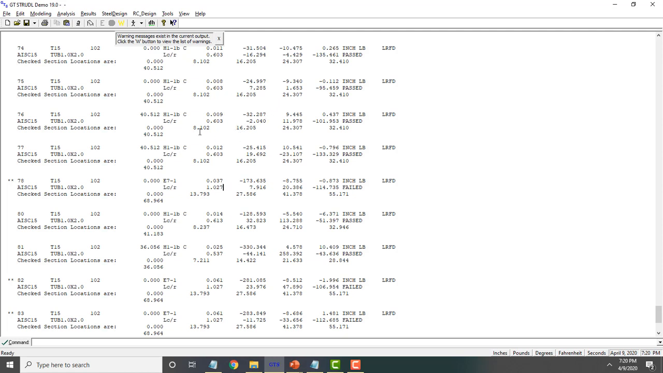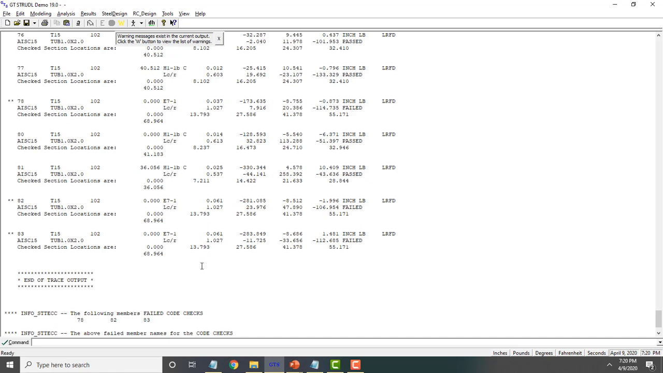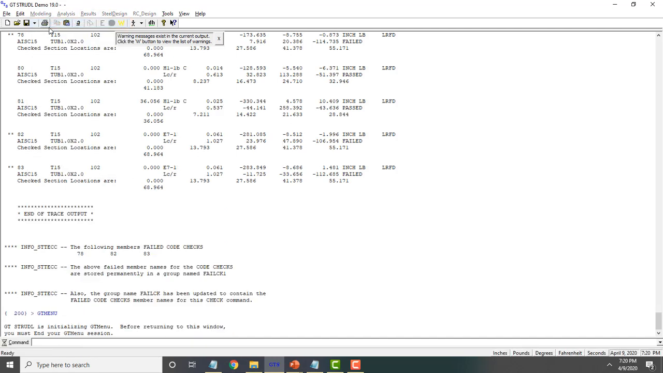So you have to basically check why these members are failing. Okay, and if the unbraced lengths are not correct, you might have to provide the correct unbraced lengths for those members. Okay, so now how do we see these results graphically? Now, we saw those results in text format, but you can actually go in and review these results in graphics also.